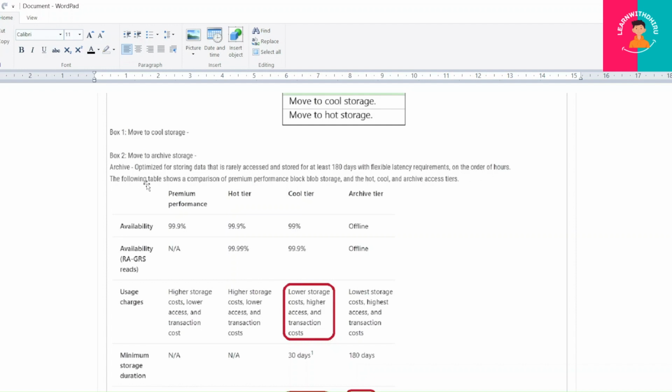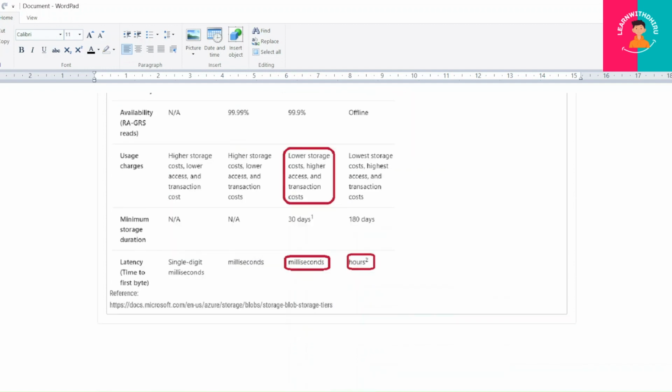Here are the following tables for the comparison of premium performance block blob storage and the hot, cool, and archive access tiers. You can see hot tier, cool tier, and archive tier. The cool tier has the lowest storage cost but higher access and transaction costs. If data stored in the cool tier is accessed often, the transaction cost will increase. The archive tier has the highest access and transaction costs, so it suits data that is rarely accessed, and the storage cost will be very low. You can see latency is milliseconds for the cool tier, and for archive it is hours.